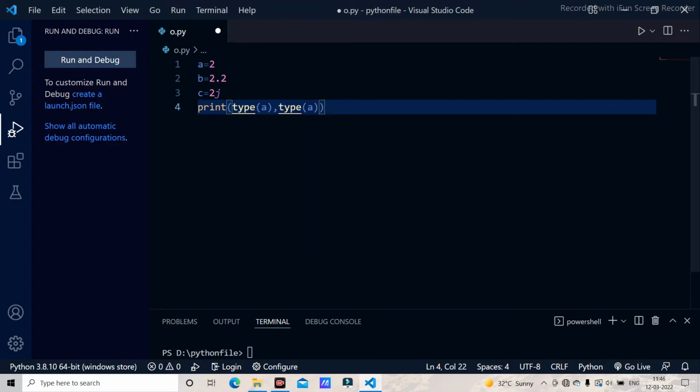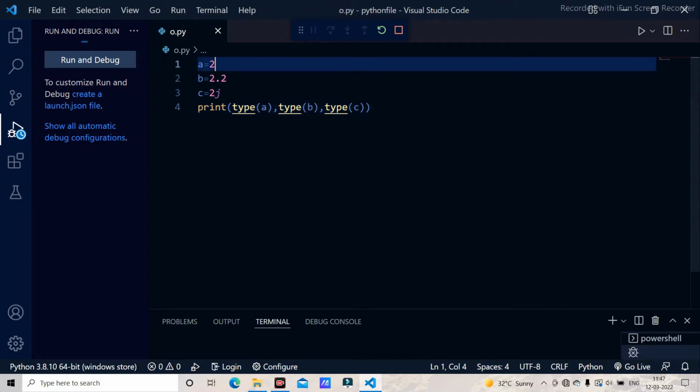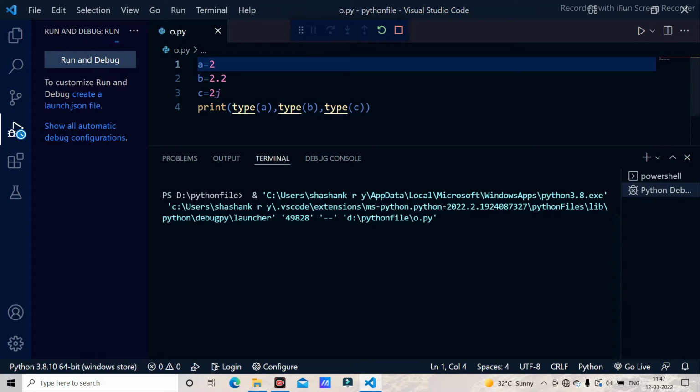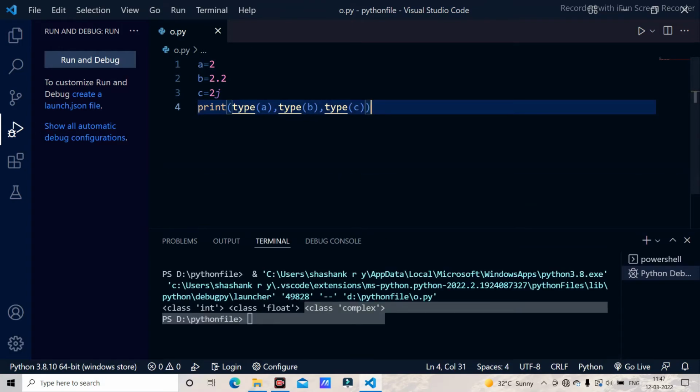I just paste it here, and I just paste it here, and I say b here, and c, and I just save it and run the program. And as you can have a look here in the console, we are going to get the type of a, which is integer, the type of b, which is actually float, and the type of c is a complex number. As you can see, we got a class int, a class float, and a class complex, and this is how we are going to deal with the numbers.